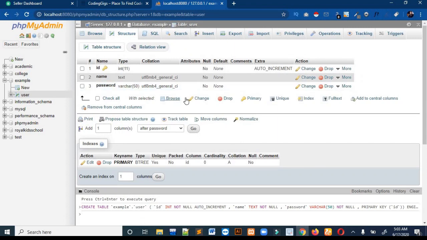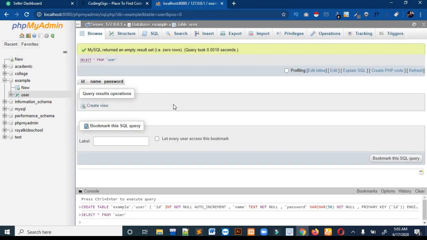So now you can see that our table has been created. Here is the ID, the name, and the password. If you browse it, you will see that there is no data because we didn't enter any data in our database yet. So I will enter the data through the HTML form. I will show you how.